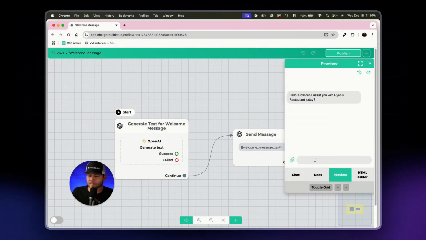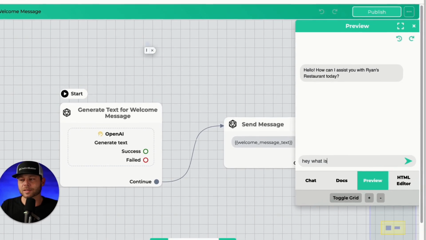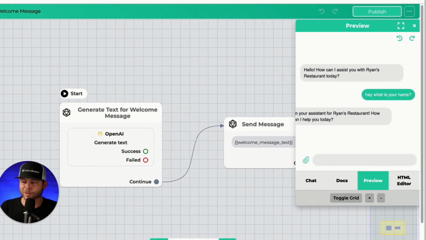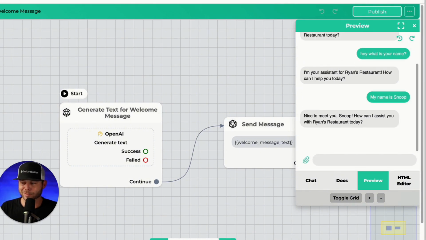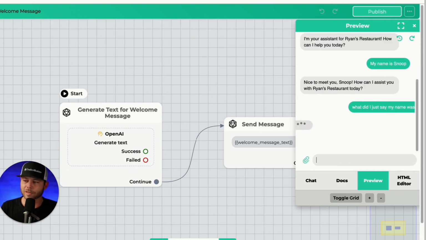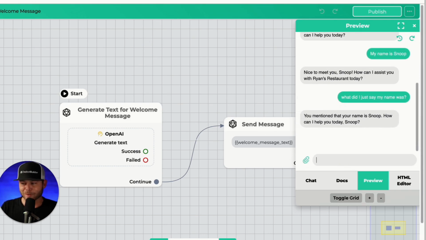We'll get our welcome message and I'll say, hey, what is your name? We'll get a really quick response. I'm your assistant. Okay. My name is Snoop. Okay. Nice to meet you, Snoop. I want to say, what did I just say my name was? It should tell me my name is Snoop because it's remembering the conversation.